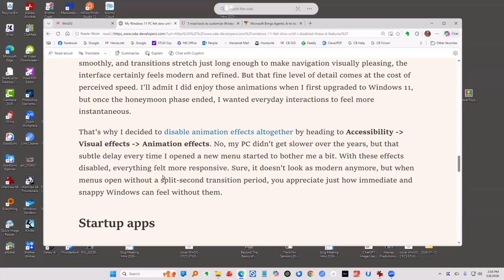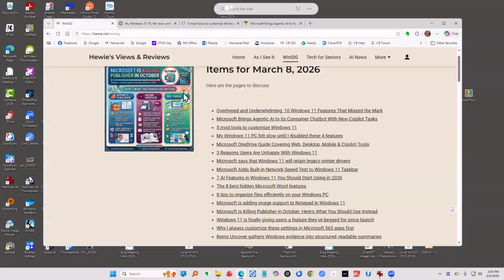It didn't get slower over the years, but that subtle delay every time I opened a new menu started to bother me a bit. Now, remember that what I'm showing you here and these ways of doing things, if you go back to the WinSIG, all of these items are listed and the articles are there and you can click on it and look up the article to remind you what you wanted to check on later on. Or you can watch the video of this too.